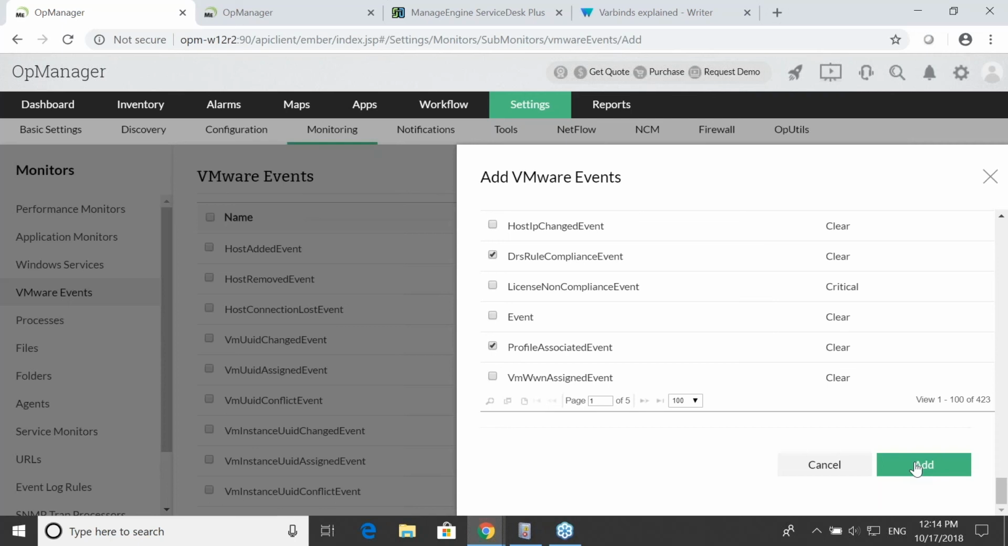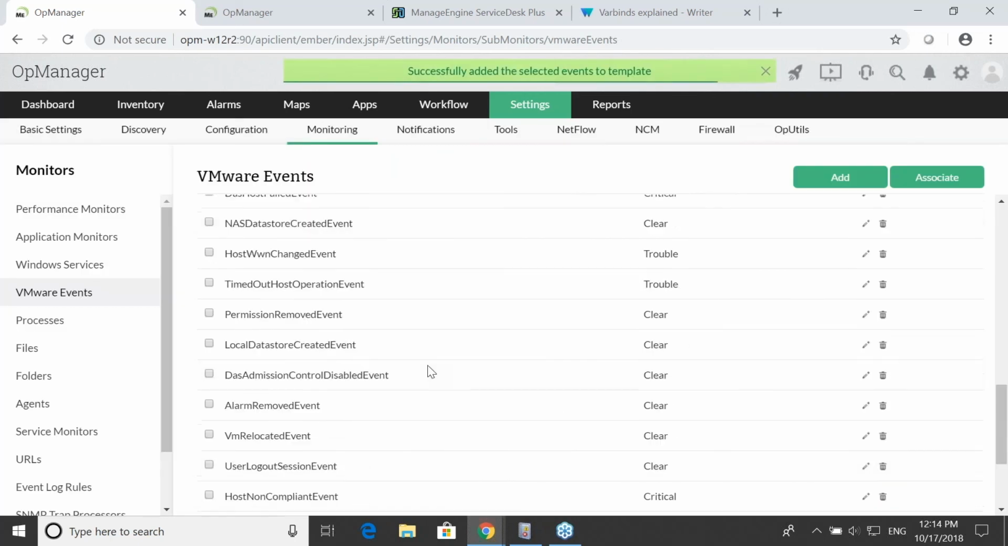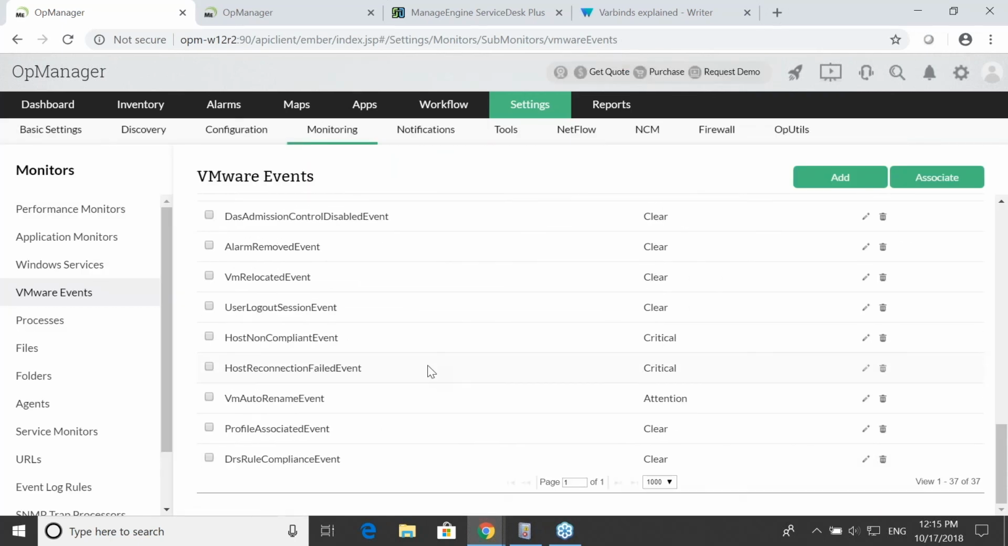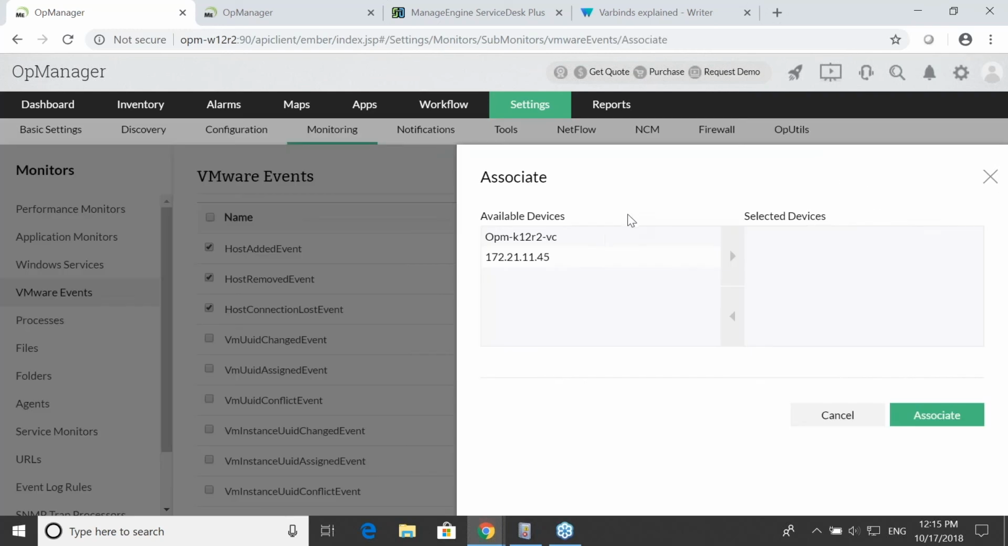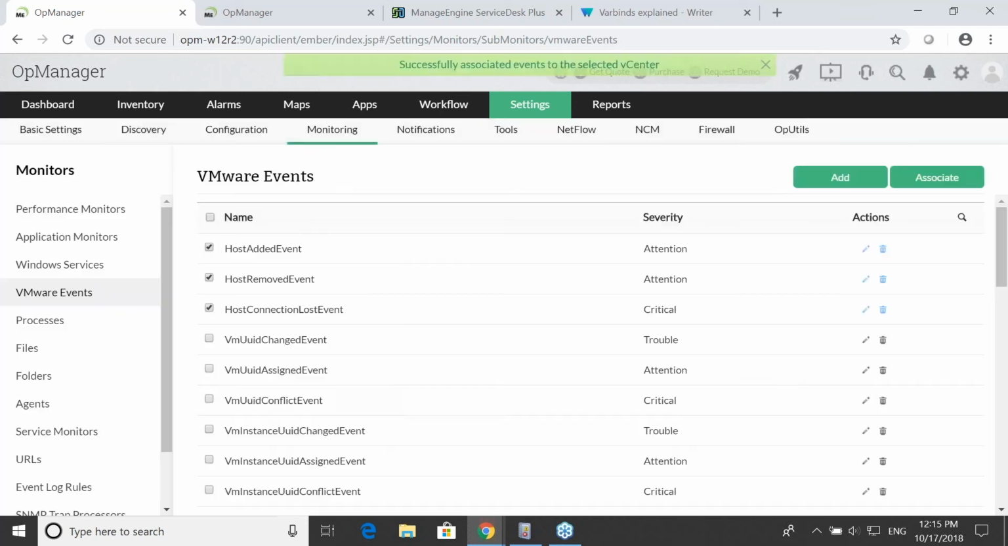VMware events list, just click on add, and that is all you need to do to discover more VMware events. And if you want this to be applied to the devices, then you just select the respective event and just click on associate, and it is going to list all the available devices. You want that to apply to the respective devices, you just select and move that to the right side box and click associate, so that the newly added event is associated to the respective device. So whenever such event happens, it is going to trigger an alarm for the respective device.